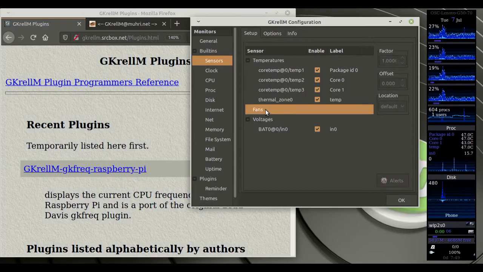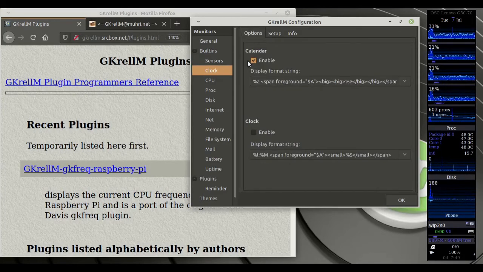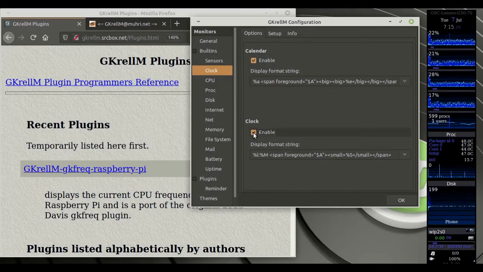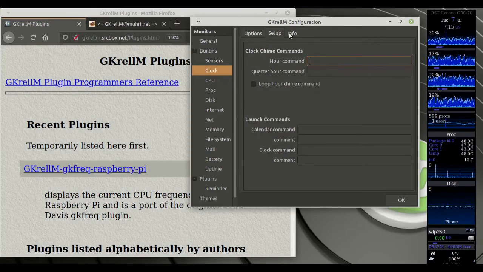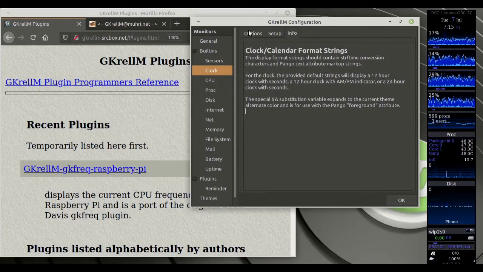Now if you have any fans or something, if it is supported, then it might show the fan speed and other things. So you might get some options here. Okay. The next is clock. It has a calendar part and a clock part. The calendar is already showing up over here. And the clock part, you can enable the clock if you want, and you can set the time string and other things from here. How to set the time string and other things, you can check out from the info part.